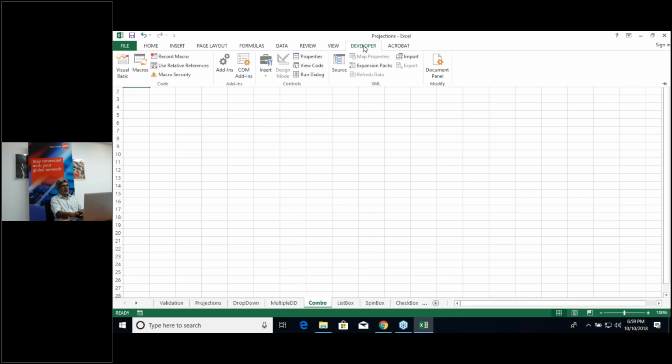Now, if you click the developer tab, you will find a control group. In that control group, we have an insert option. In the insert option, we have two other options. One is known as the form controls, and the other is known as the ActiveX control. ActiveX control will give you more power for formatting and stuff like this, but we will be using the form controls.